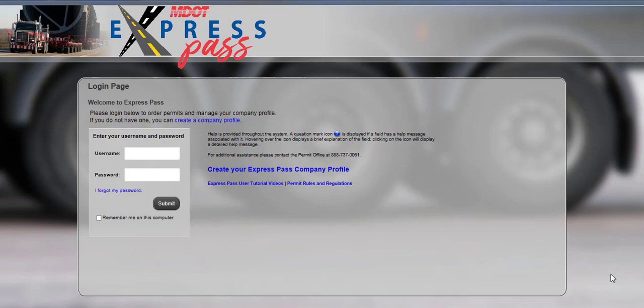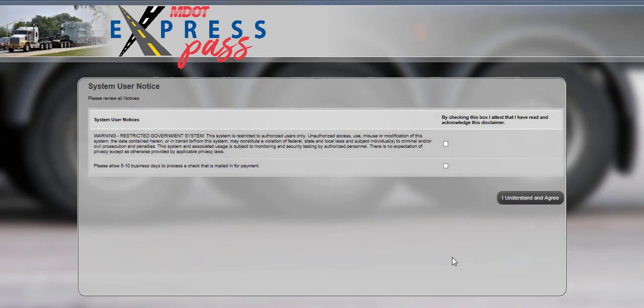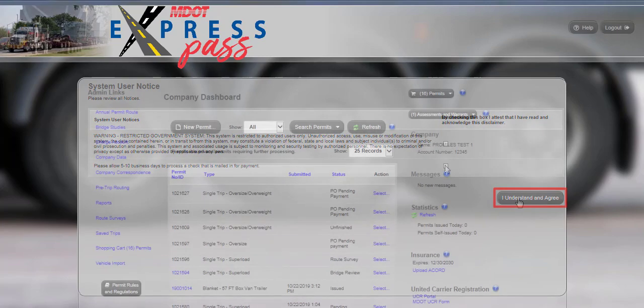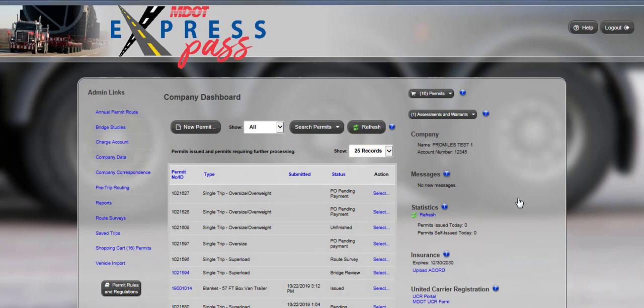set up company information. Enter the username and password established while creating your account. Check the box for Remember Me on this computer to have the computer remember the login information. Click the Submit button to log into your account. Read and review both disclaimer messages and check the boxes to acknowledge the disclaimers, and then click the I understand and agree button. The company dashboard will be displayed.